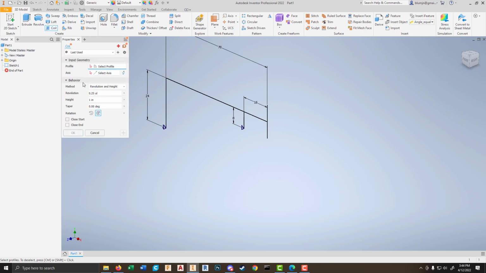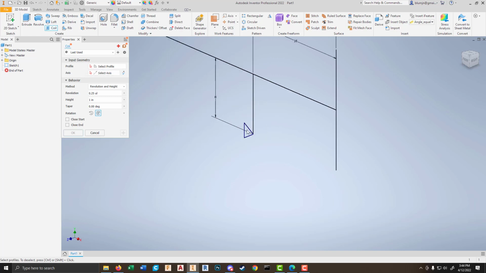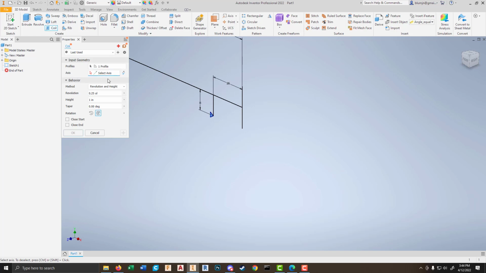So coil. Coil creates a spiral. And first thing we're going to do, we're going to select our profile. So select profile, this fellow right here. We're going to select our axis, this guy right here. We have some methods. I like revolution and height for this. For some reason, it insists on being in inches. That is not what I want. I want it in millimeters. And millimeters should be our default. And we'll be able to check that in a little bit.